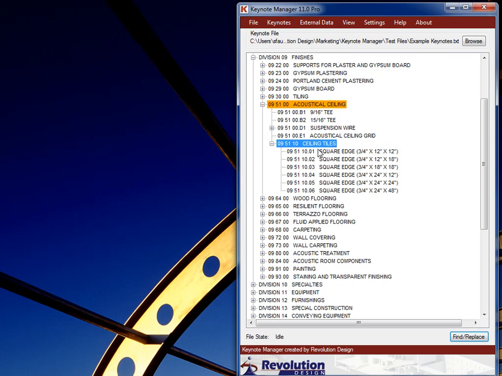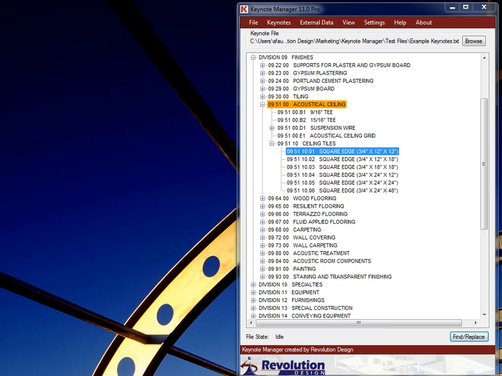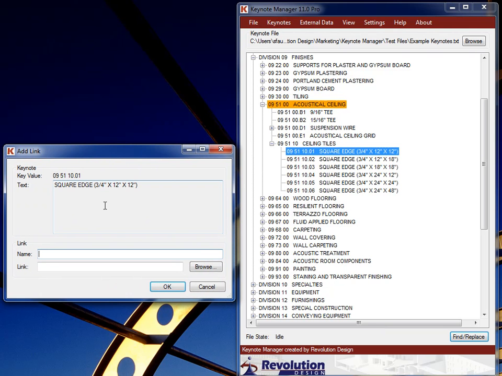For example, we've got our ceiling tiles here. Let's say we've got a specification started and set up for this. All I've got to do is right click on the specification, or on that Keynote, and hit add link. I'm going to name this specification.